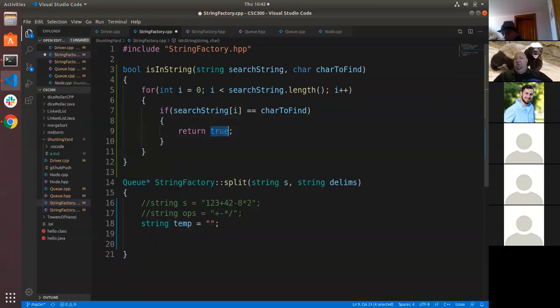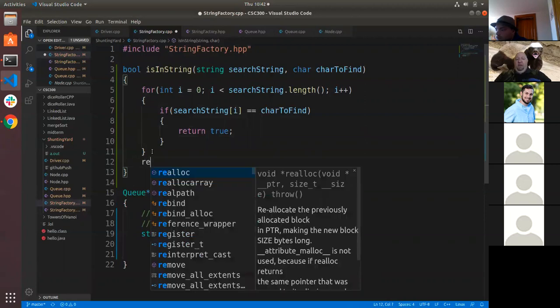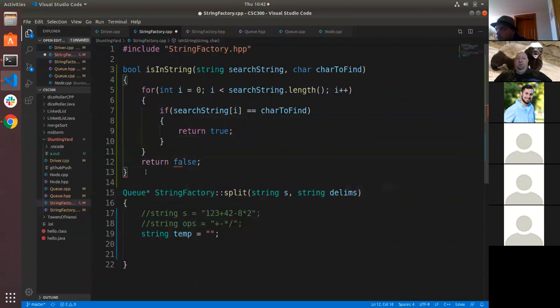So I promise you, this guy is a 1 or a not 0. So these are more familiar ways of handling Booleans, trues and falses, but they actually are 0s and 1s. All right, so if I found it, return true, otherwise keep looking. If I went through and I looked everywhere and I didn't find it, I'll return false. So there is my is in string.